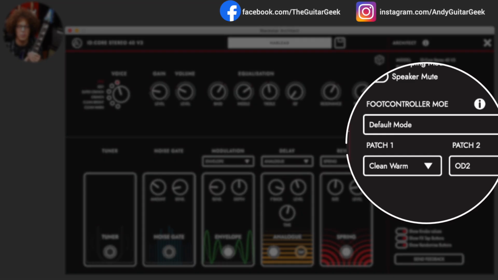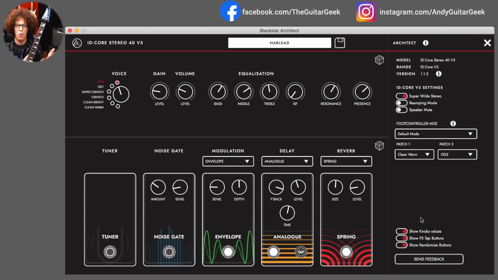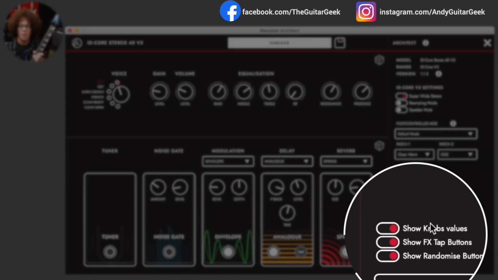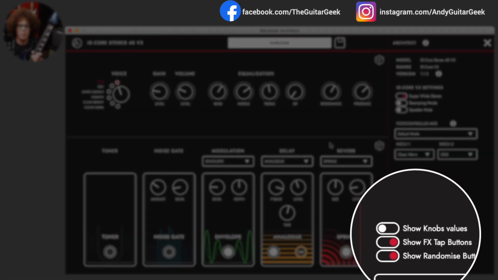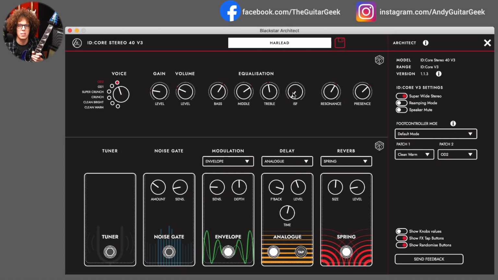I won't go into the foot controller in this video because I've already made a foot controller video and accessories thing for that. You can find that on the channel. There'll also be a link in the video description. Down here are showing knob values. So when you move this thing, you can have the values off or on. So you can have those numbers. I just leave it on, it's quite useful.